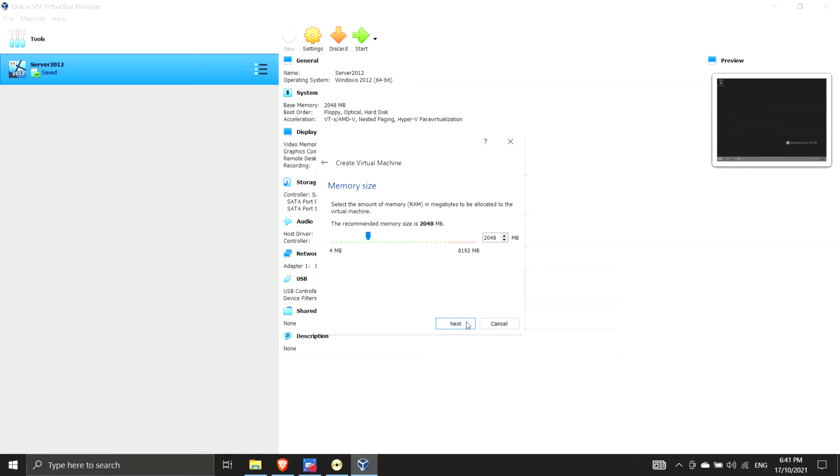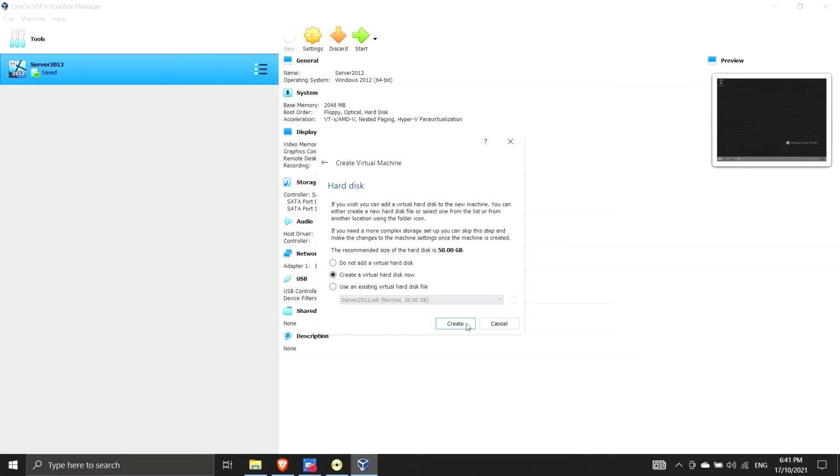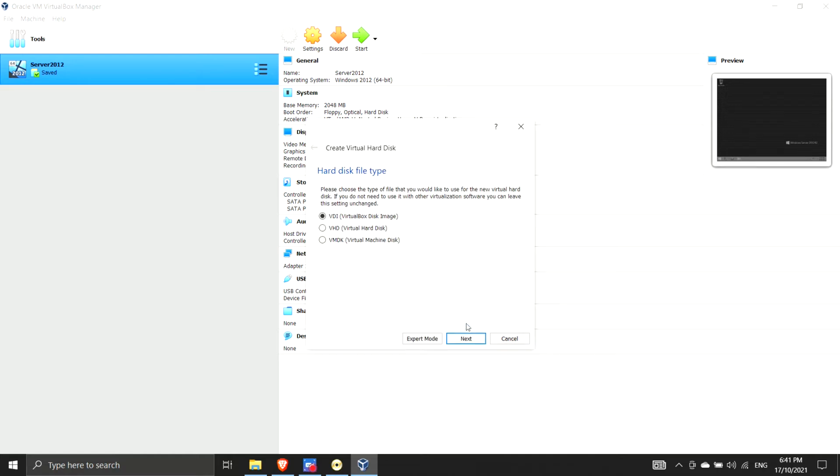From here, we will allocate a recommended amount of RAM for our system. It is saying that the recommended amount would be 2048 megabytes. We will just leave it as it is. We will then select Create a Virtual Hard Disk Now. It's saying that the recommended size of the disk needs to be 50 gigabytes, but we don't necessarily have to put it that high. Right?